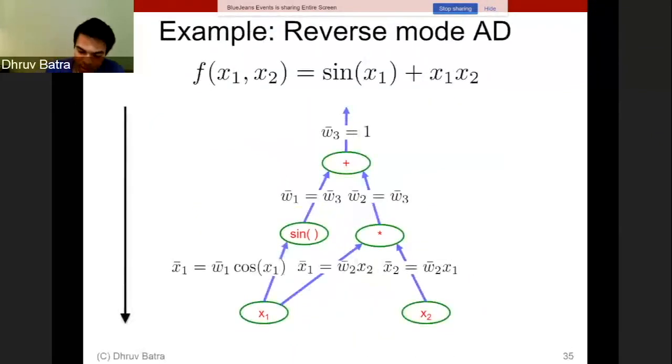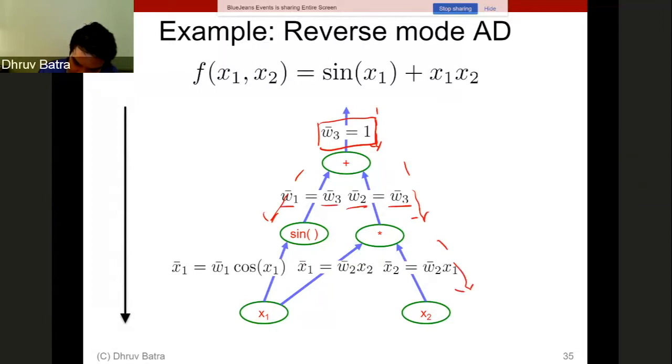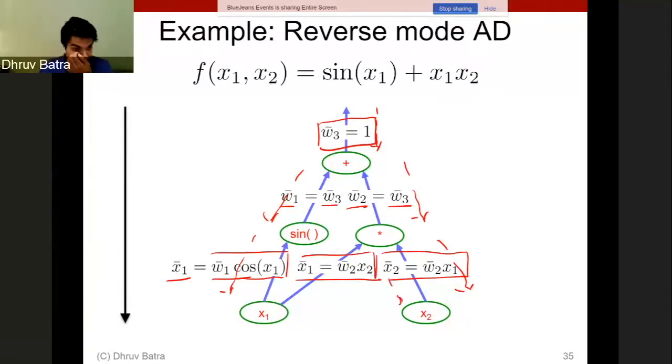Okay, so simplifying some things and writing what I was scribbling down with equations, this is what it comes down to. You have this as the directionality of edges. You have a W3 bar that you set equal to 1, and then you get these recursive expressions. W2 bar is equal to W3 bar, W1 bar is equal to W3 bar, and x1 bar is W1 bar times cosine of x1. x1 bar is W2 bar times x2. x2 bar is W2 bar times x1. So you get these expressions on the way back.